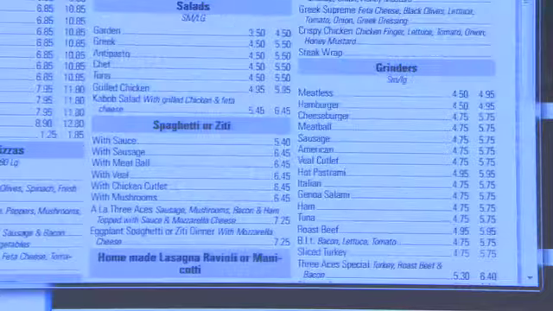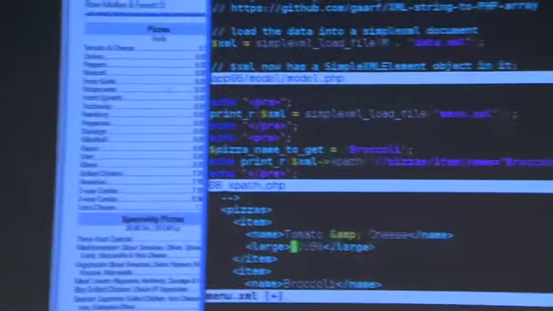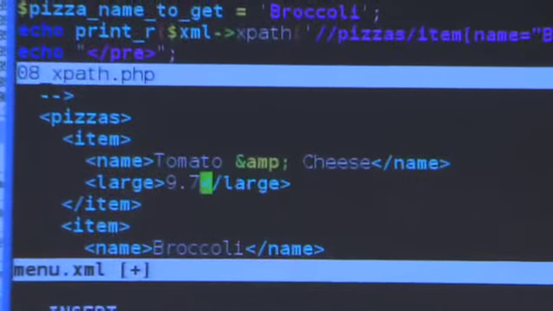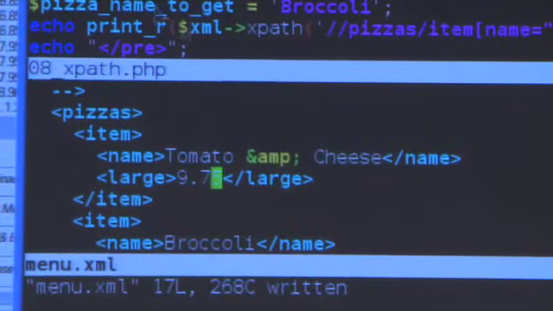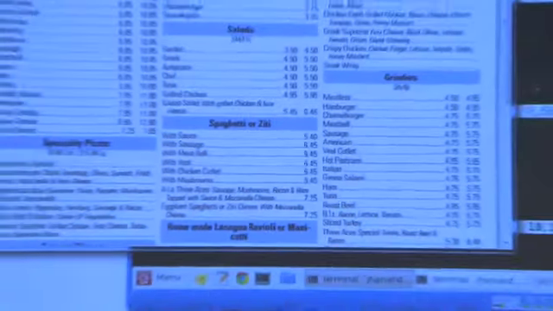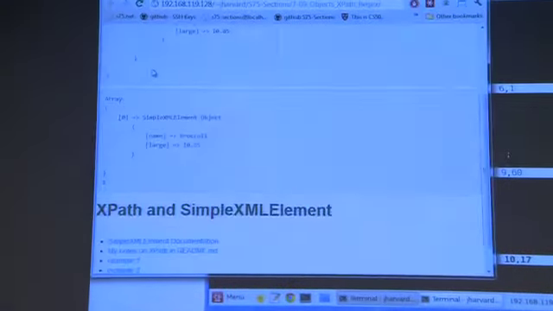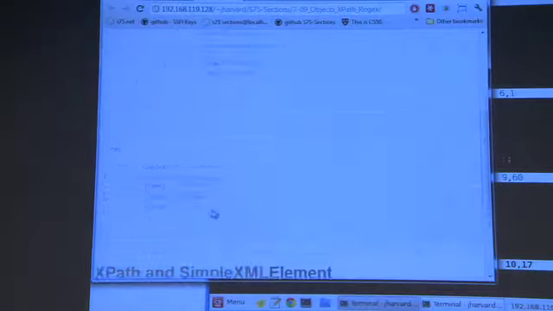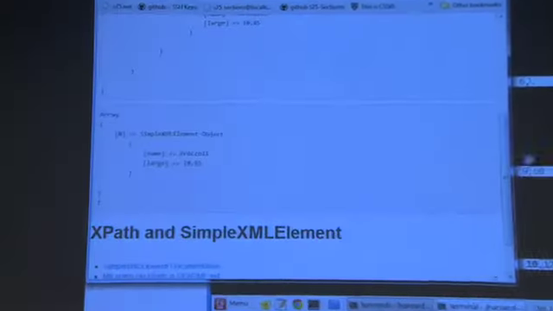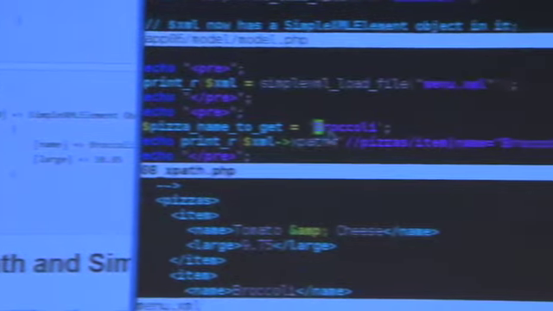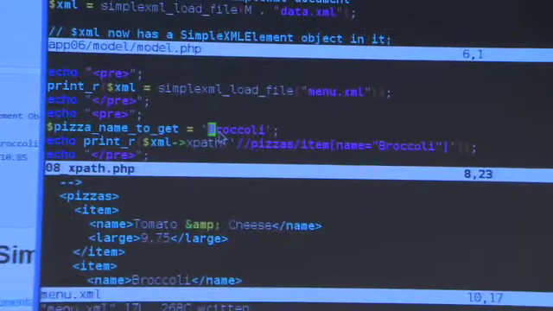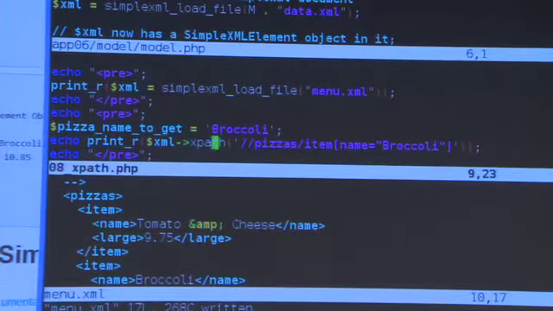That one's cheaper, $9.75. Okay, we're still getting the correct pizza element here, assuming that you have the name of the pizza and you already know that you're getting pizzas.